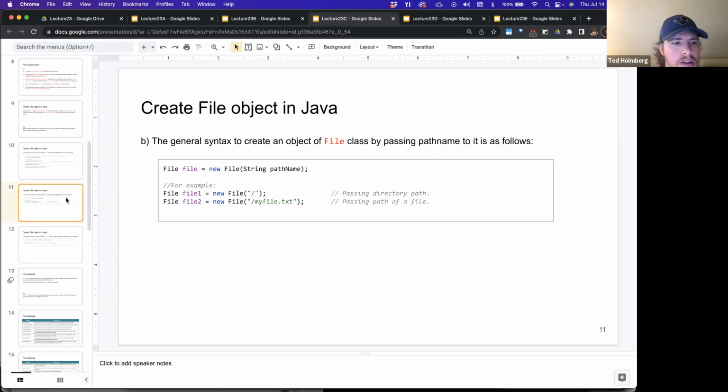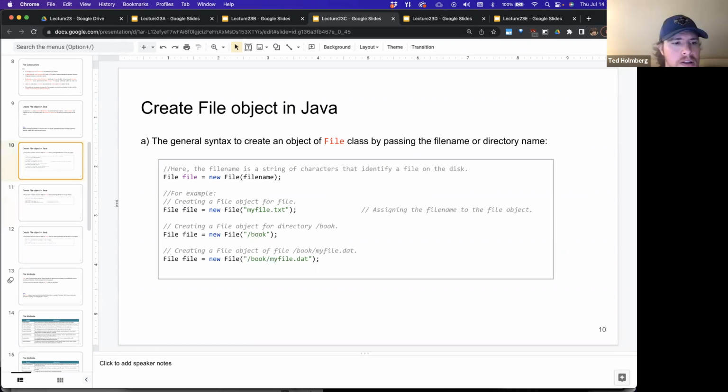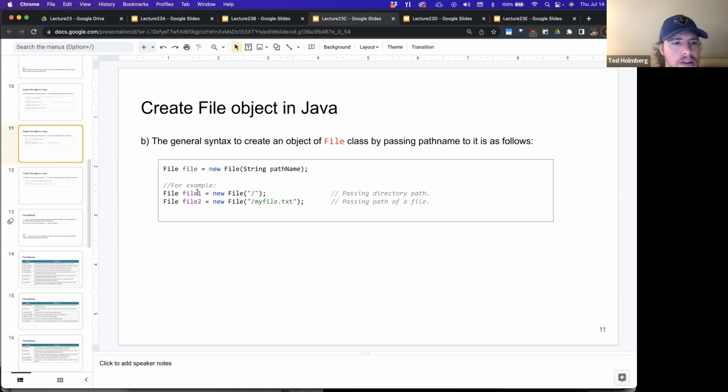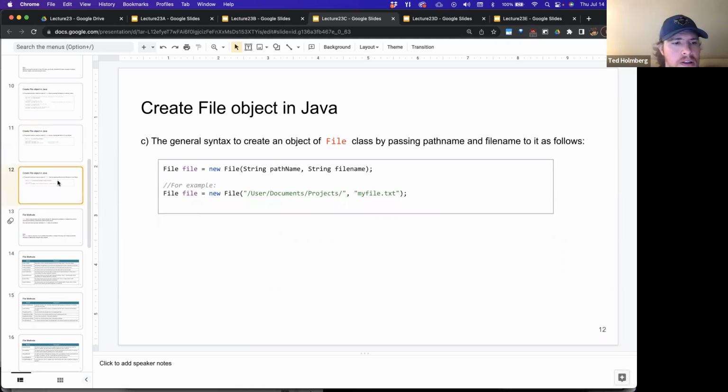The general syntax to create an object of the file class by passing the path name would look like this. Before, we were looking at how to pass in strings. But remember, the constructor allows us to also pass in path names. So here I can create a string with a path name. Here's the general syntax to create an object of the file class by passing in the path name and the file name. Remember, you have the constructor where you pass in the path name as the first parameter and the file name as the second.